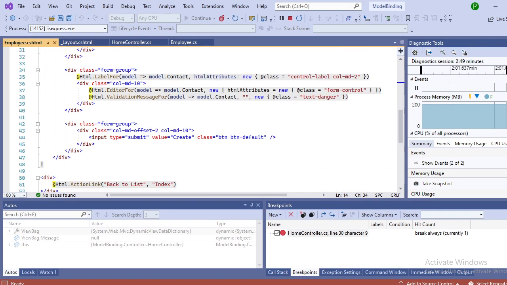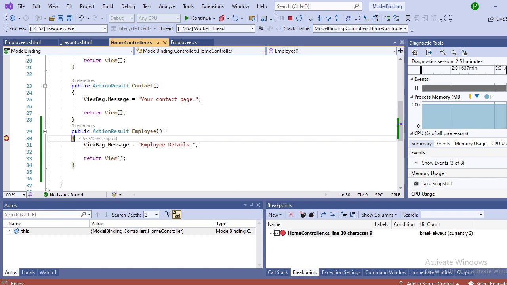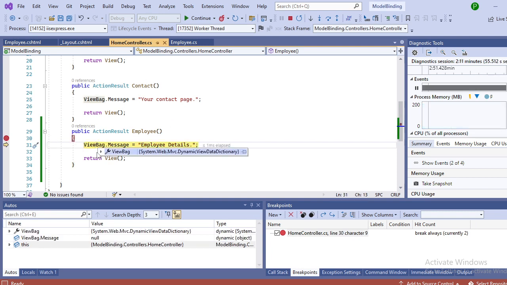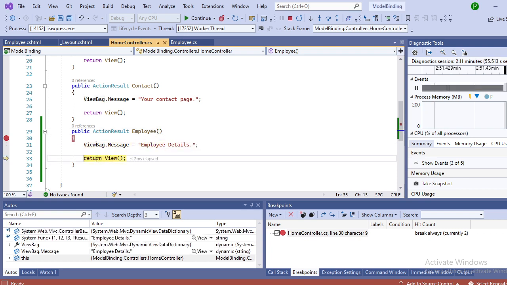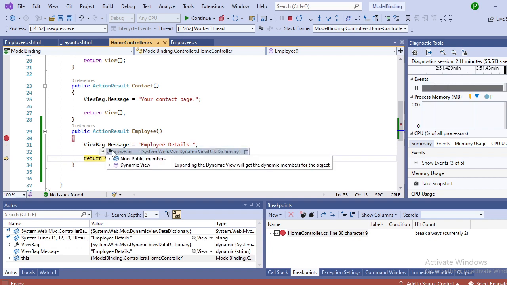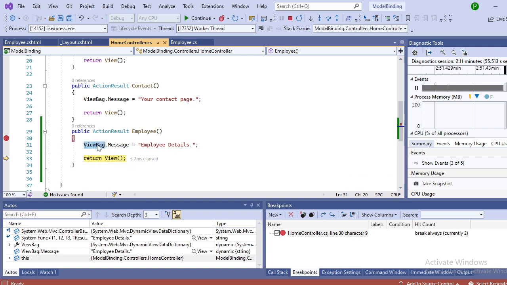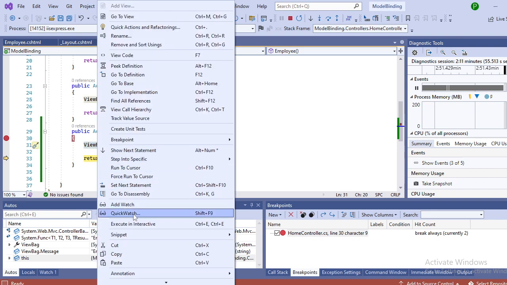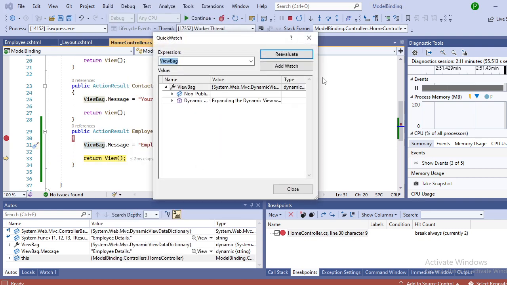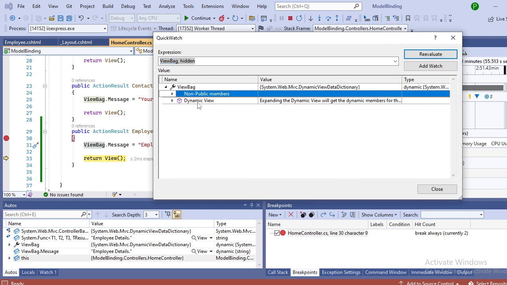So if we click on the create button, what happens? It goes again to the employee action method. If you press F10, we can see the values of the message. Return, see here, or also right click, we can see quick watch. So we can see the values of the variables here.